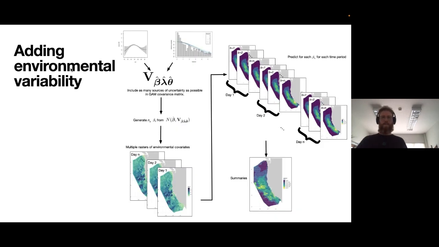Now let's add in environmental variability. Here we're just going to adapt what we've got so far and make it a bit more complicated. We've already got our variance covariance matrix that has the uncertainty about the detection function and the spatial model. That's fine. We're again going to generate our samples. But instead of just taking one set of environmental covariates, we're going to take multiple sets for each, let's say, day, or any time period is fine. I'm just going to use day as shorthand here. Then we're going to make predictions for each of those days, and we're going to make as many predictions as we had samples. So then we're just going to have this huge set of predictions per day for different samples from the model posterior.